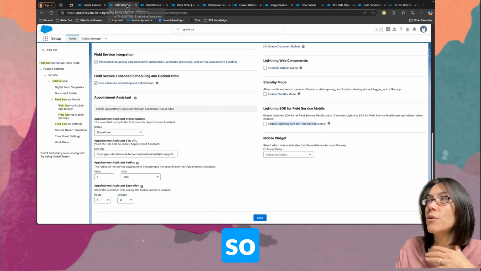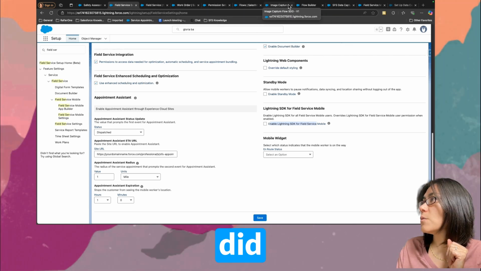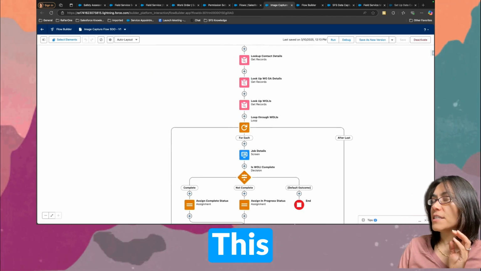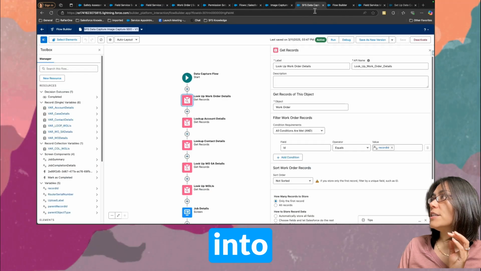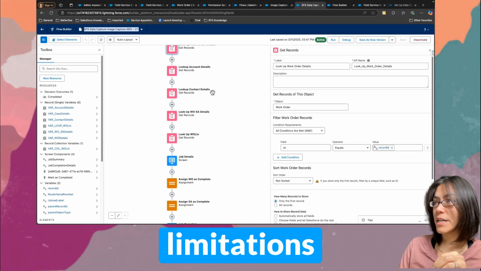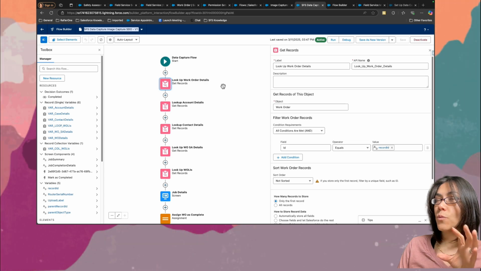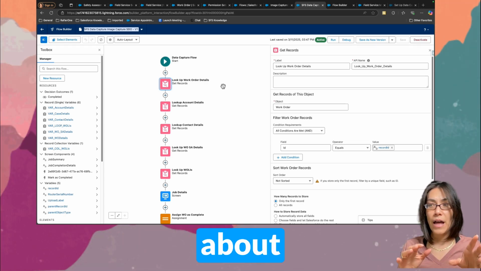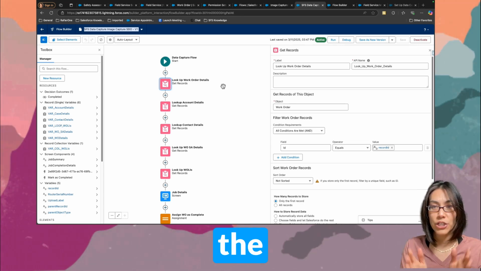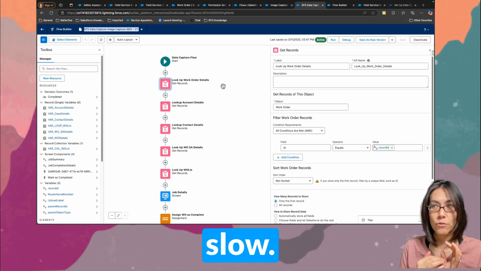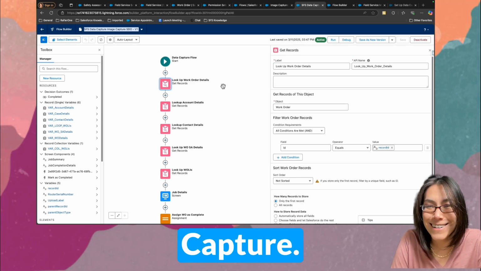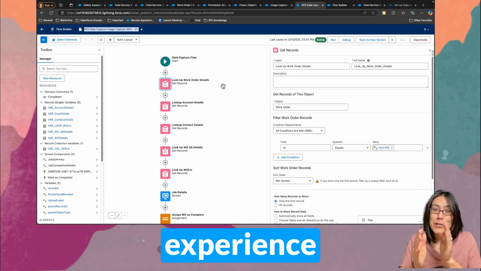Okay. So we turned this on. The other thing we did was we tried converting this field service mobile flow into a data capture flow. So we worked on that. We realized what the limitations were. We'll troubleshoot a little bit more about that. But what I want to do first is just walk through what the change flow, gosh, what is it called? Dynamic forms, data capture, what the data capture experience looks like on the mobile app.